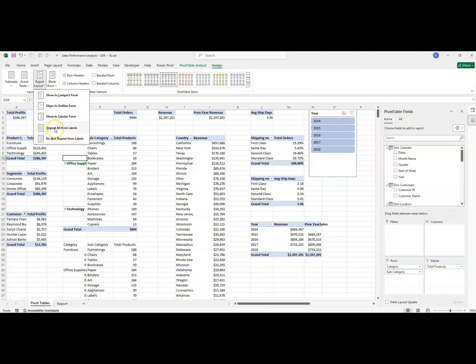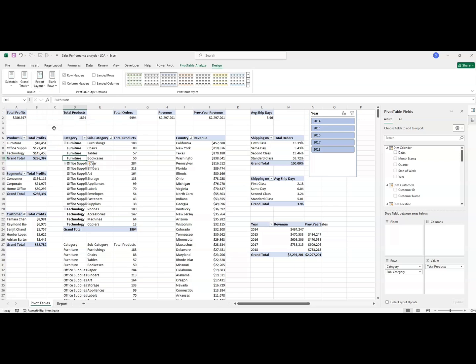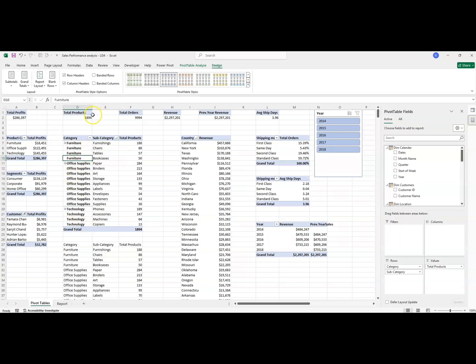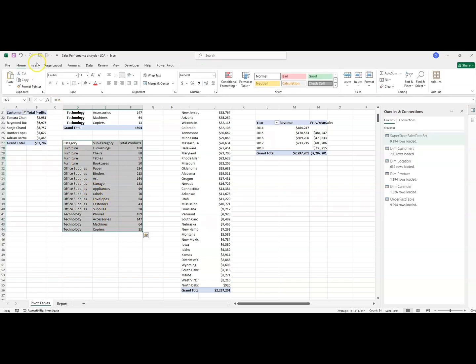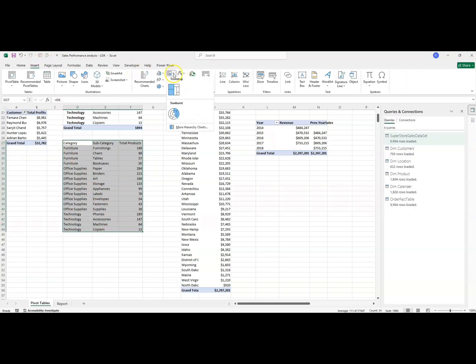Select this, which means repeat all the item labels. So hit that. Can you see that all item labels have been repeated? Now scroll down, and I have this, so I can work with this. I'll just highlight this whole data, then insert, and I'll select tree map.